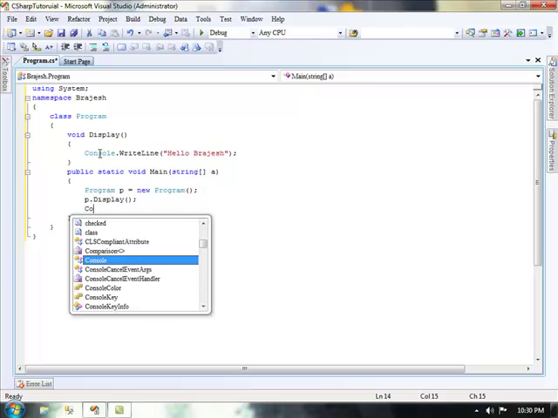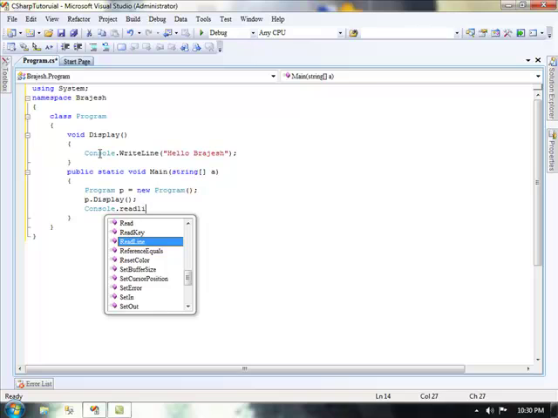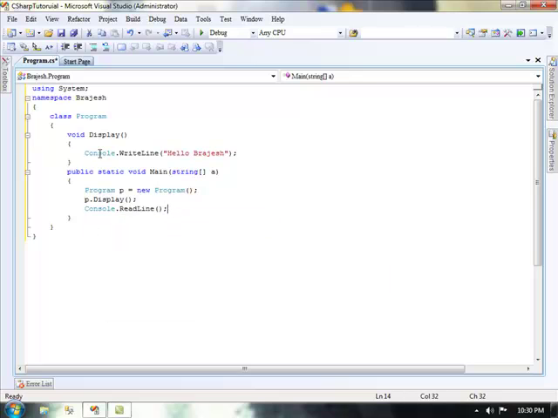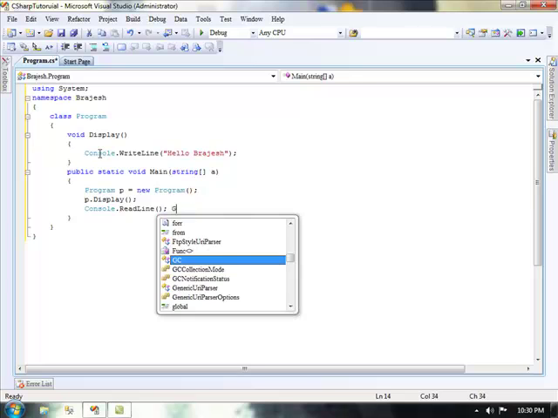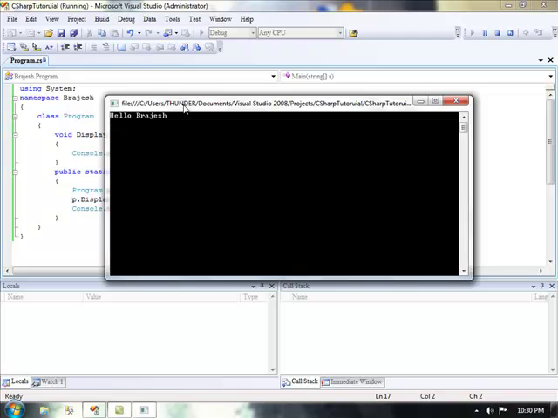To hold the screen, I have to write Console.ReadLine, just equal to getch in C++ or C. Now I will compile this application, and now we are running this application. I have the output: hello bridges.